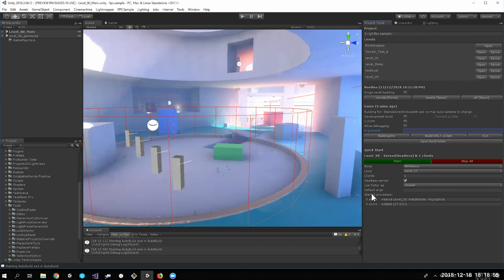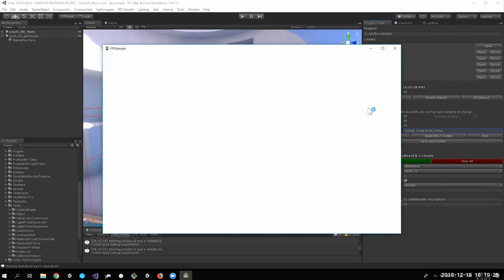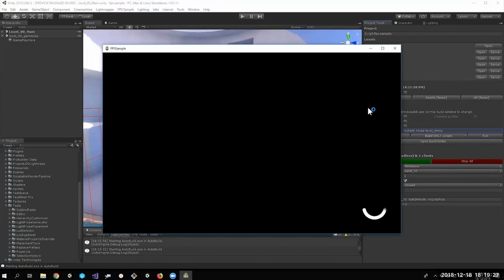Because if you notice down here, we are starting the standalone processes with some command line arguments. These are just arguments passed to the executable, but they are prefixed with a plus sign. Anything you prefix with a plus will be executed as a command on the console. So if I just run this, I get a black screen. But if I run it with client and load level menu, it will execute these commands as soon as it boots, and it will load the menu like this.